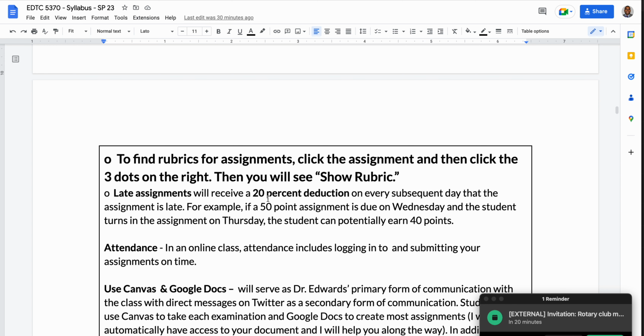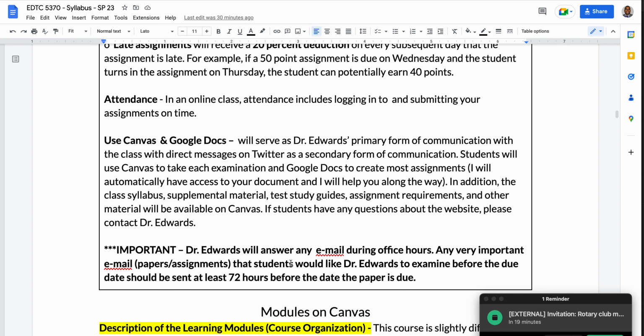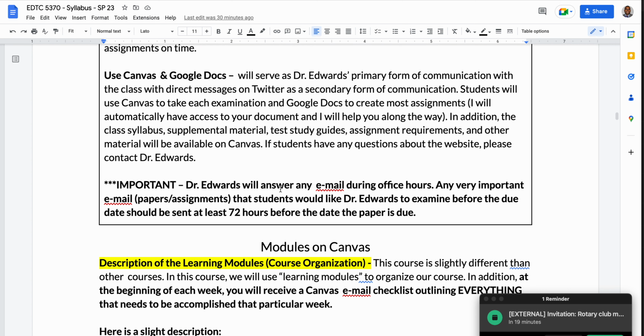For your online class, the way you attend is logging in and submitting your assignments. So the Google Docs piece is not really applicable anymore, but Canvas is. If you send me an email during office hours, I should be able to respond to you during that time. If it's outside of office hours, it may be the next office hour time when I respond. If you want me to give you feedback on a paper or assignment, you need to send it to me at least 72 hours before the paper's due, so I have time to read it and give you feedback.